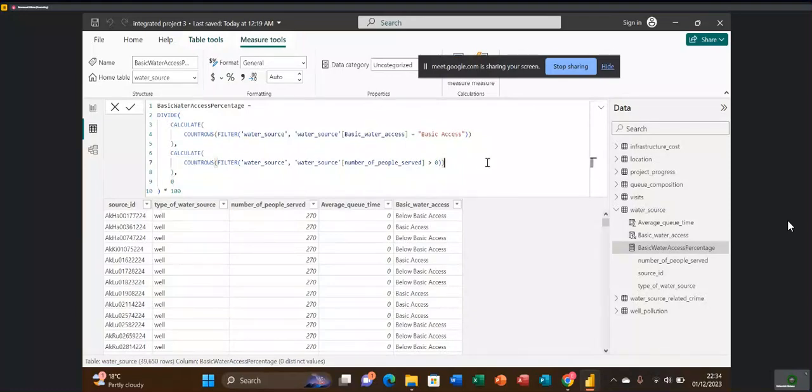Maybe you could paste the code on the chat box. I haven't written the code yet. I'm just trying to make sense of it.